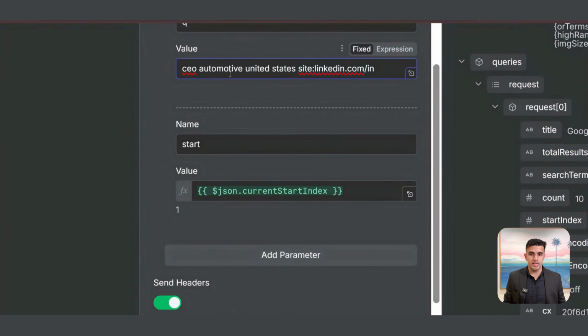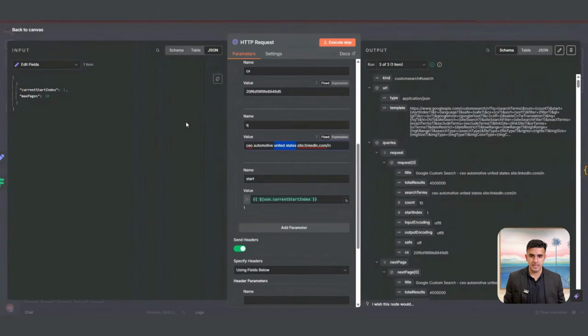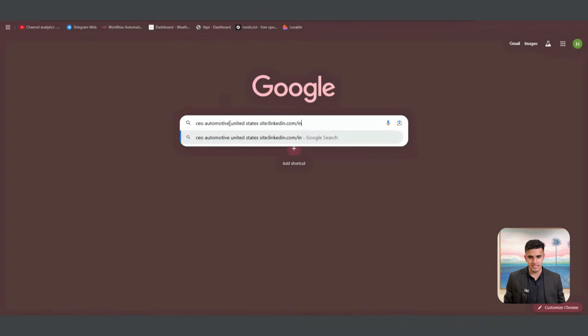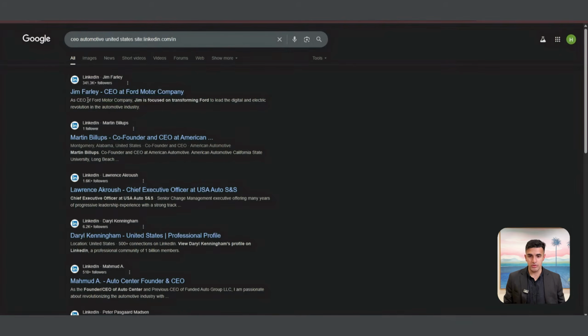Here it's really important. As you can see, we are searching for CEO Automotive United States on LinkedIn. We are going inside Google and gathering this information because we want to sell our AI services to CEOs from the automotive industry. Now, if I add this inside Google, you can see that all of these people appear here. And we are going to get all of these inside the sheet.